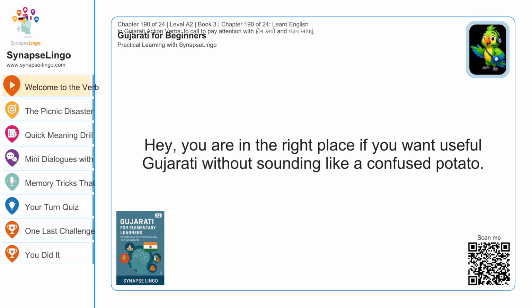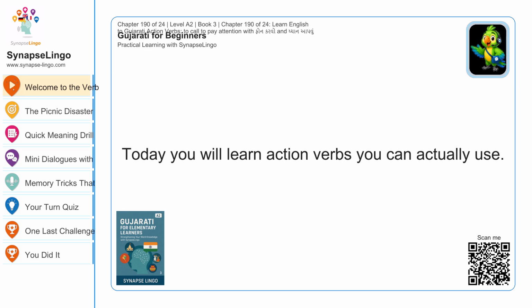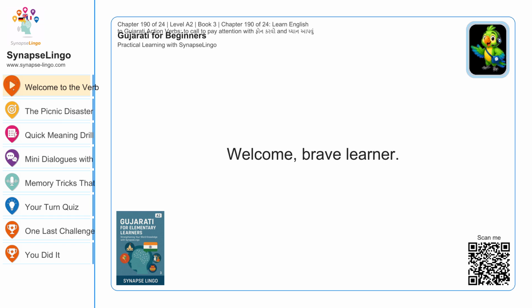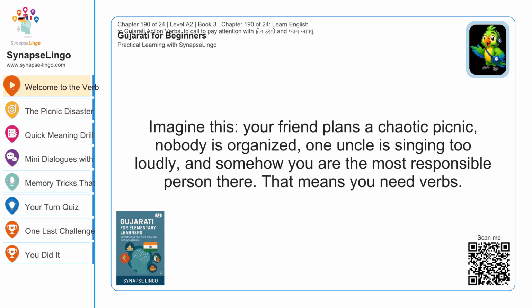Hey, you are in the right place if you want useful Gujarati without sounding like a confused potato. Today you will learn action verbs you can actually use. Welcome, brave learner. Imagine this. Your friend plans a chaotic picnic, nobody is organized, one uncle is singing too loudly, and somehow you are the most responsible person there. That means you need verbs.